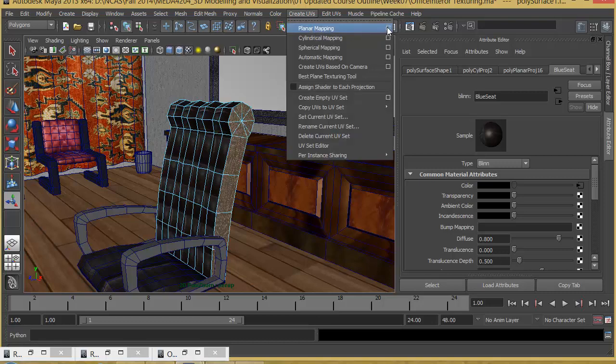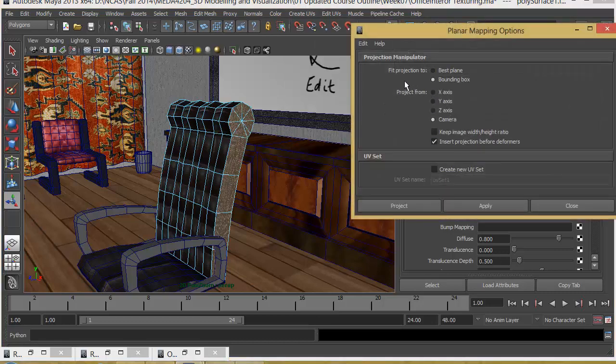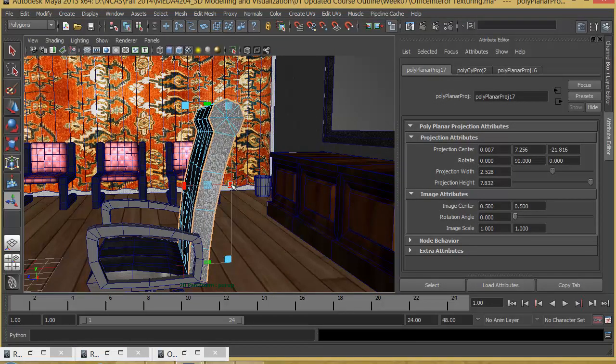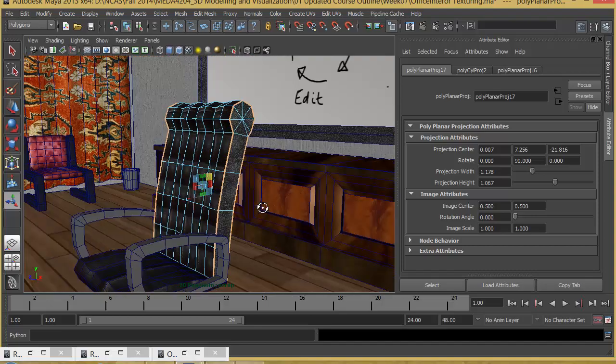Create UVs, planar mapping, options. Let's project it from x-axis. Project. So it looks too big. We will have to stretch it out and scale it down. Okay.